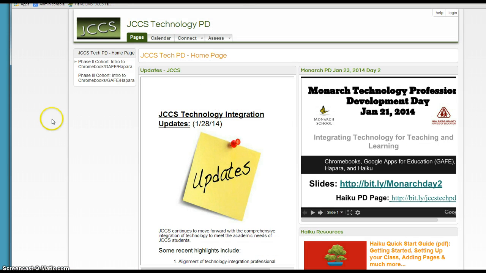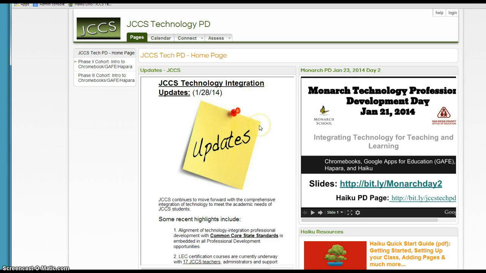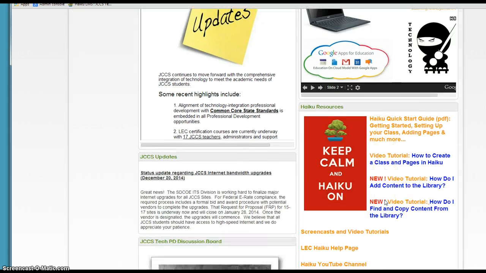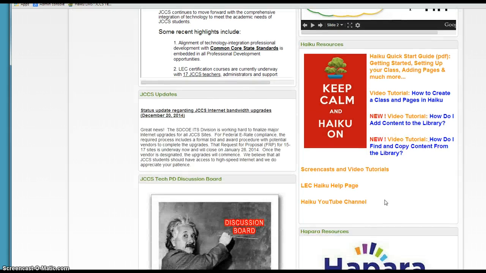So the program we're looking at here is the Haiku learning management system. I wanted to show you one of the pages that we've created in order to create the PD components that we're looking at within JCCS. And you can see here that we've developed pages within Haiku, obviously a calendar and the other features that are available, as we're familiar with in this course about using the process. But in here we are able to put in some of our PD technology updates and so on, and Haiku resources to kind of show people where to find information on their own.